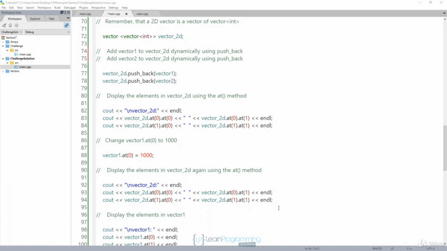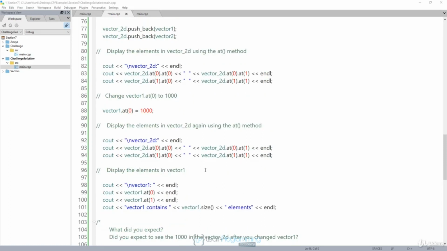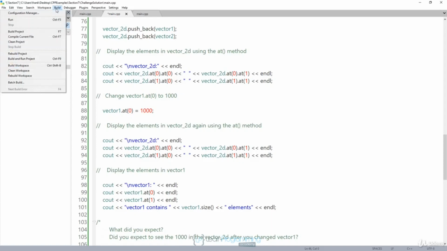What did you expect? Some of you might have thought that that first element would have changed, right? Because after all, we did put vector1 into the 2D vector. And you might be surprised that it didn't. And we'll talk about that in a second. But here we're displaying vector1 just to see if it actually did change. So let's run this and we'll walk through the output. So I'm going to build and run.